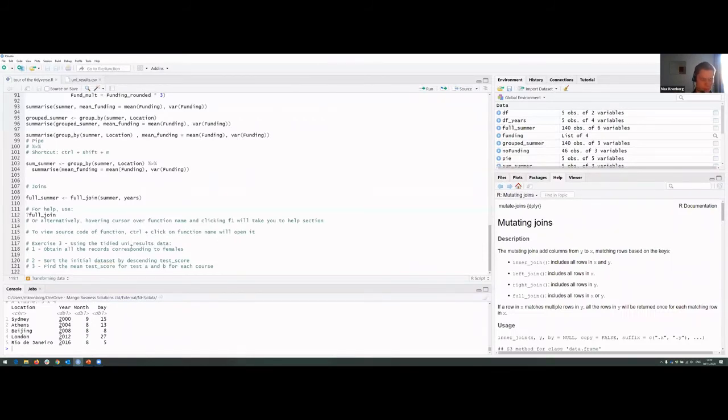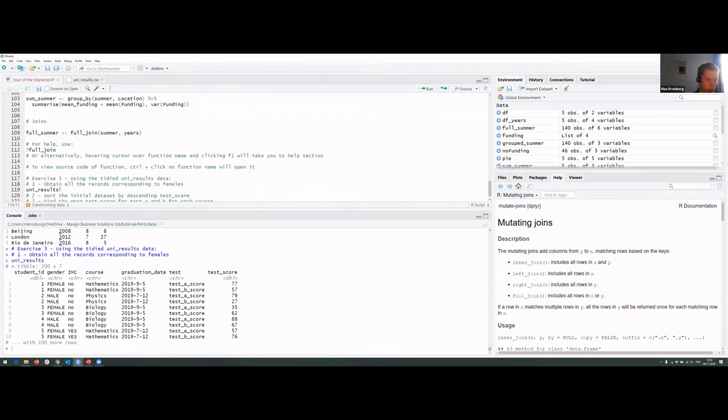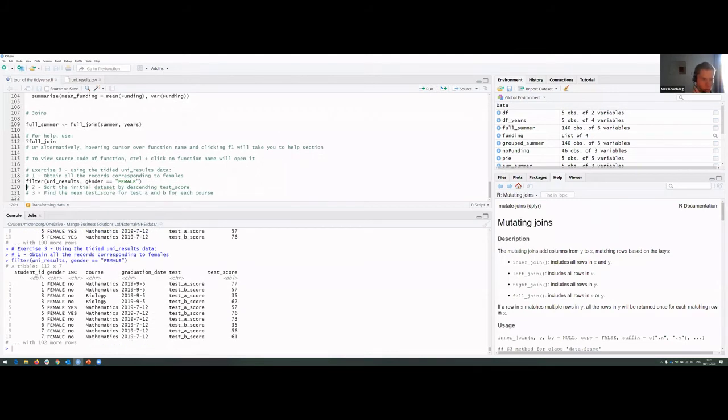So if we just take a look at the data, we want this to be equal to female by filtering it somehow. So for that, we're going to use the filter function. So we're going to filter uni results. And we then need a conditional statement that is true on the condition that we want. So it's whenever gender equals female. Okay, this is what we should do to get that, and we can see that the result is what we'd expect.